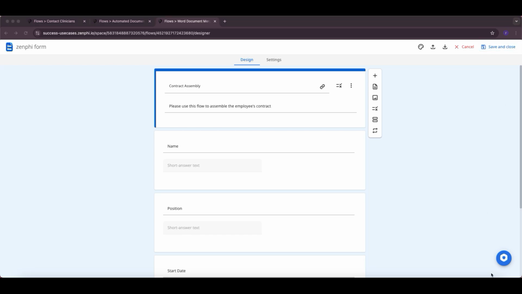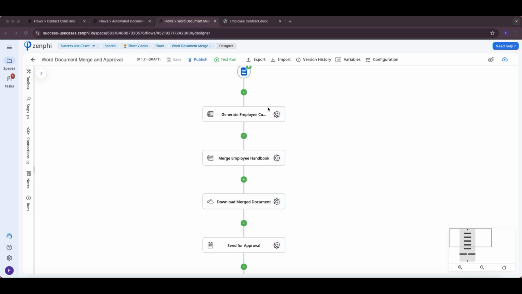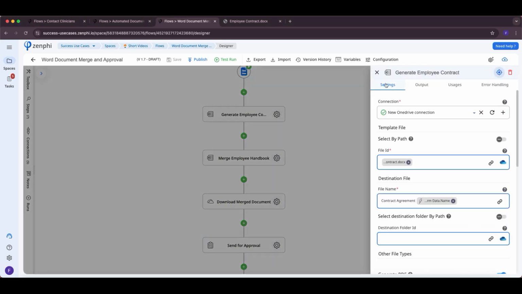In this example, what we're going to be doing is generating a contract for a new employee once they're onboarded, and then combining this new document with a pre-existing Word document that contains the employee handbook. The first step will be to generate the employee contract, so to do that we're going to use this action called Generate Document using Microsoft Word Template.